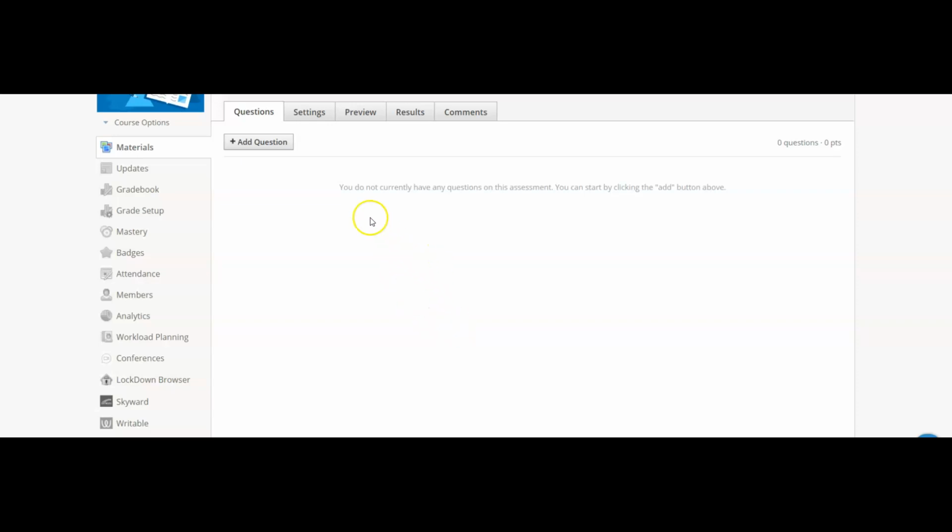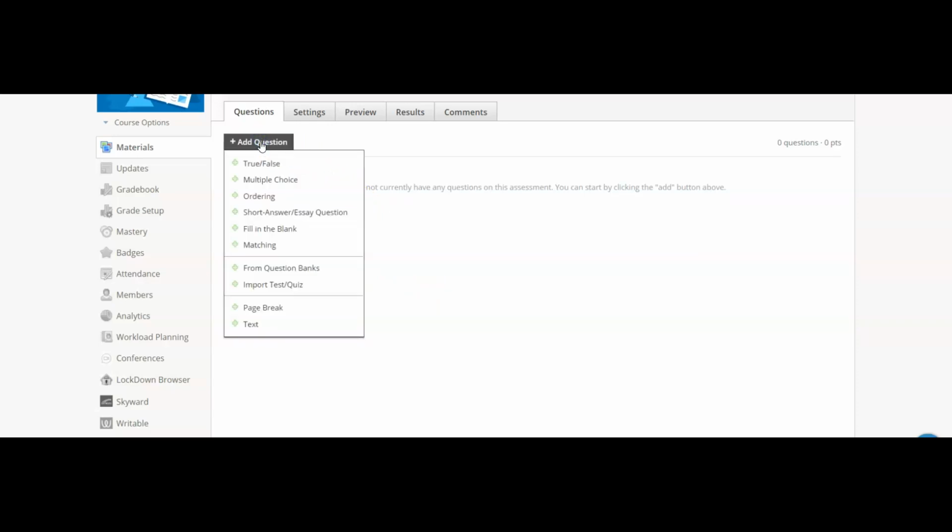First thing we want to do is start adding questions. To do that, click on the Add Question button. We can add a true-false question, multiple choice, ordering, short answer or essay, fill in the blank, matching. We can also import questions from a test bank. We can also import an entire test or quiz. We can insert a page break, and we can also insert text.